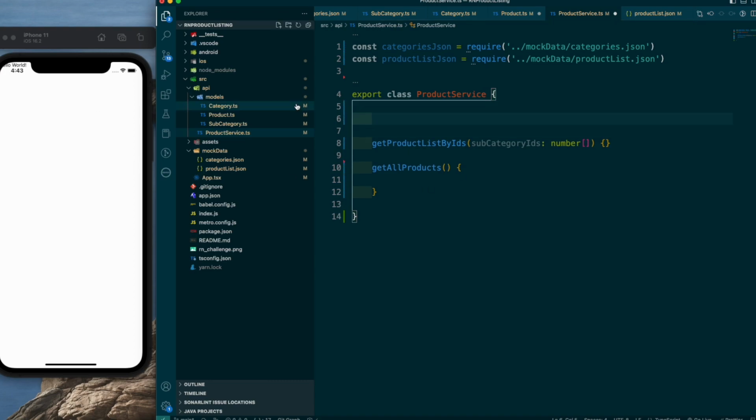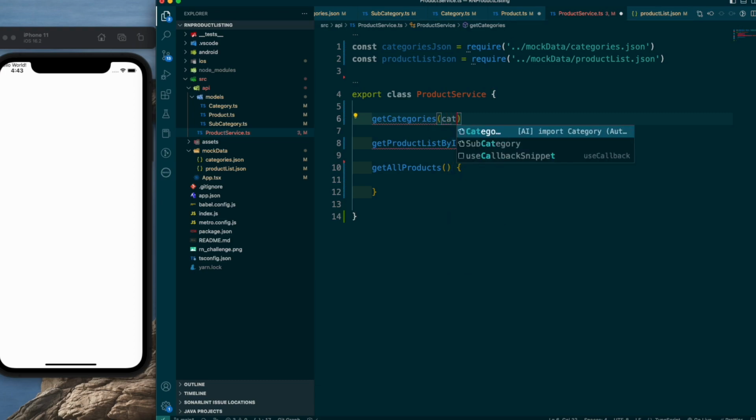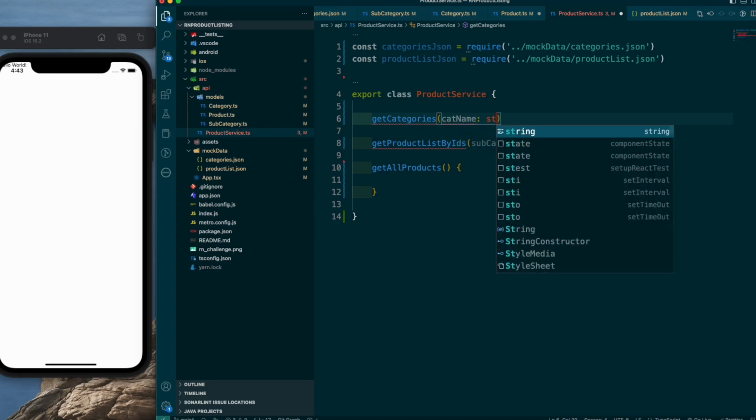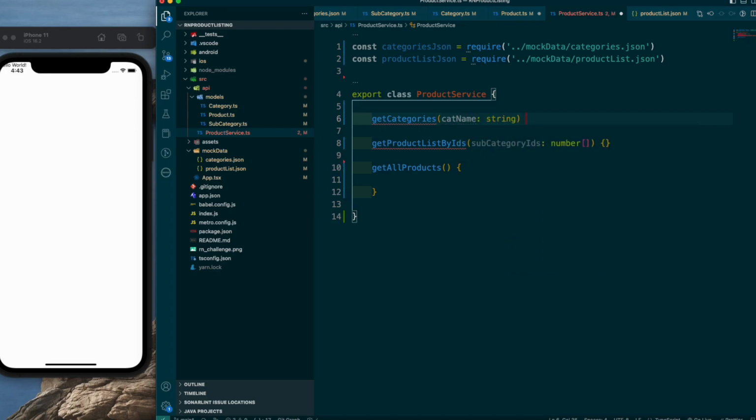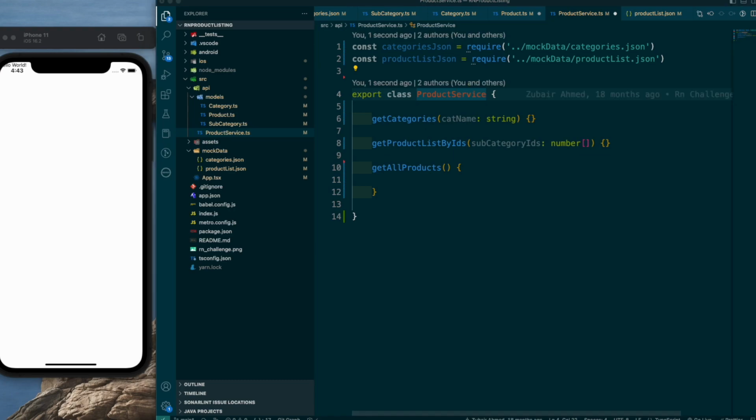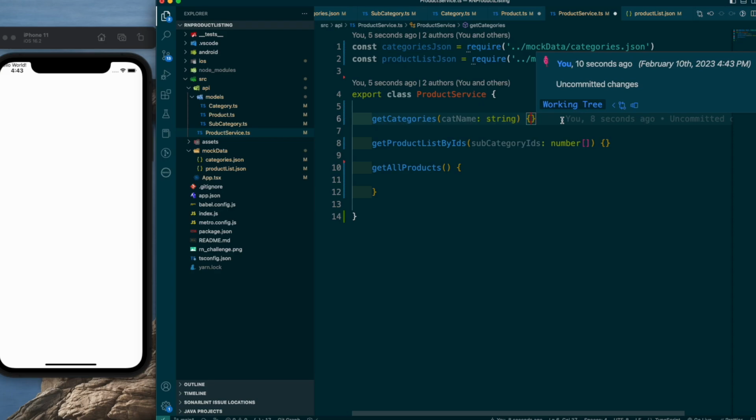And the third function we would need is to get the actual category. So get categories, and we will get that through cat name, which is category name, which is of type string. So pretty straightforward. Our product service file is getting ready. So what we need to do is fetch all the categories from the category JSON, which has this category name that we will be passing into that function.